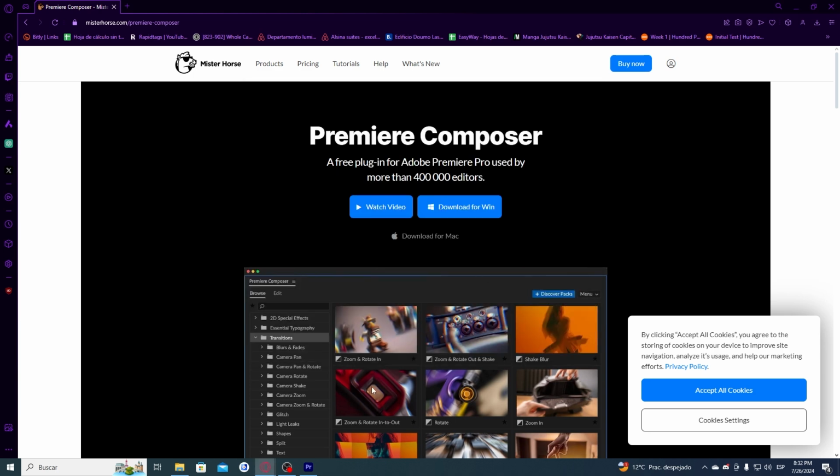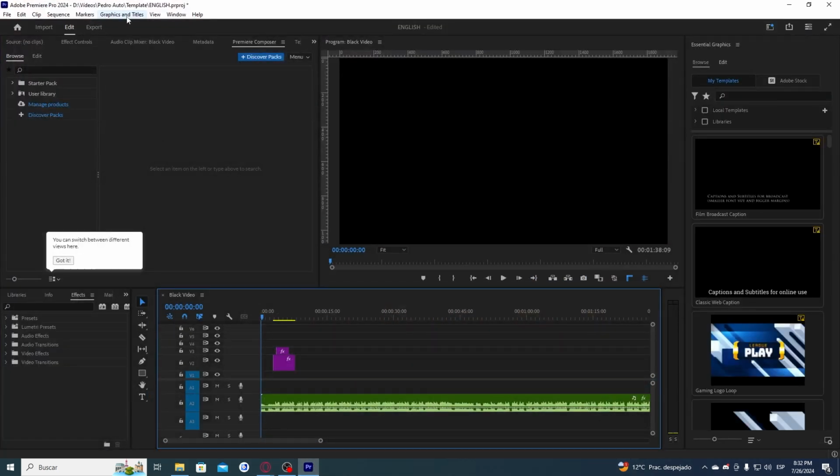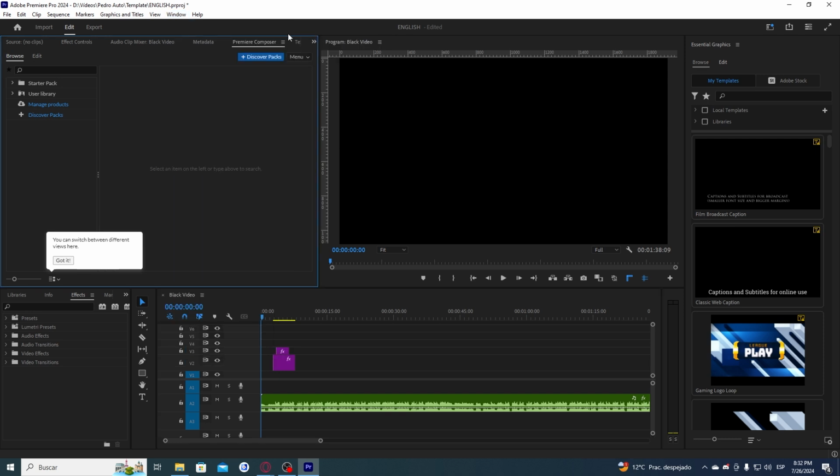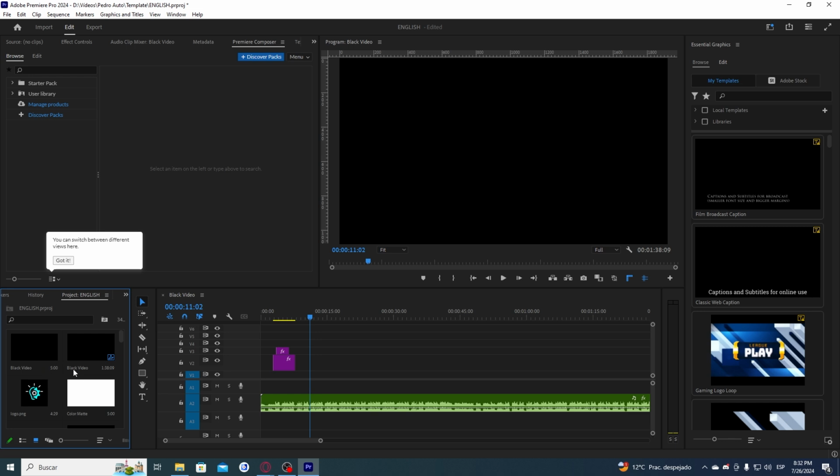So now you have to open the Premiere Pro like this, and then you have to go to Window, Extensions, and select Premiere Composer. So when you select Premiere Composer, this window will appear, the Premiere Composer, and you have to make two clips here. For example, I'm going to drag some clips that I have here. Wait a few seconds.